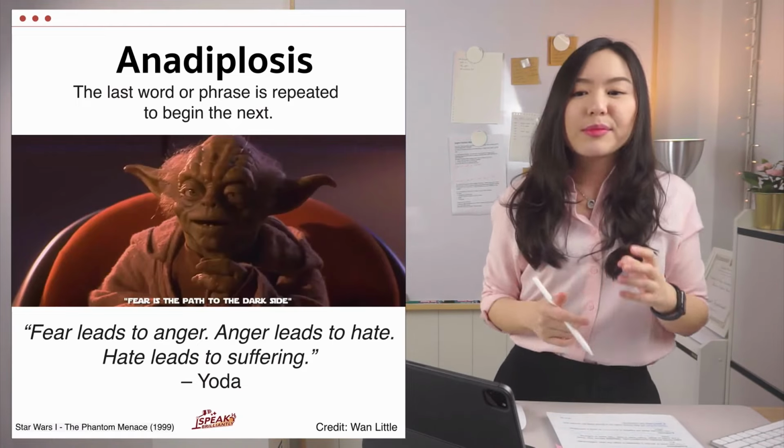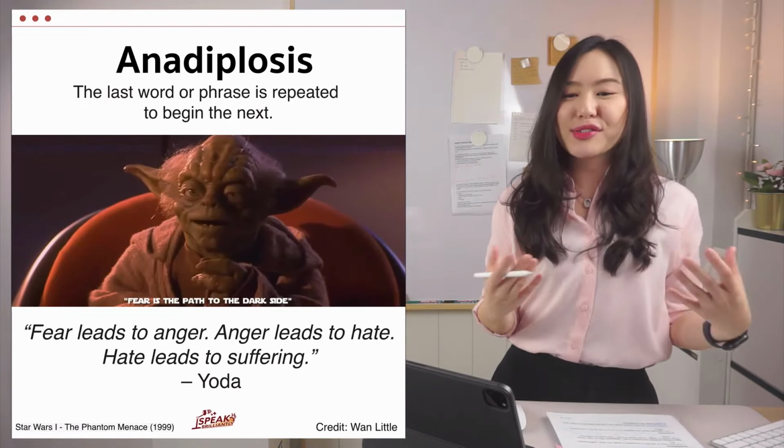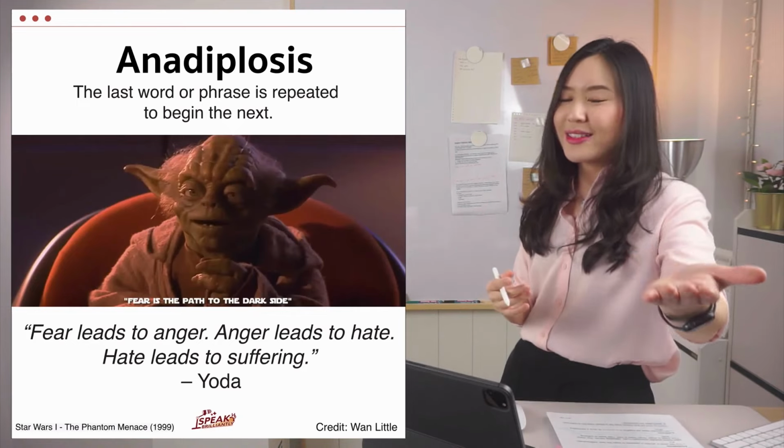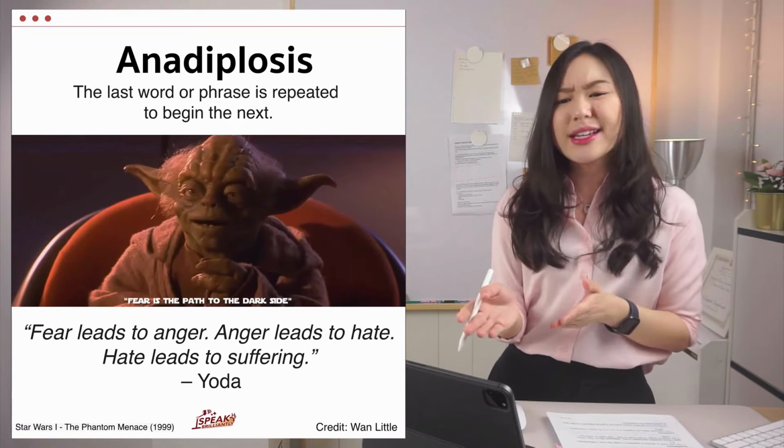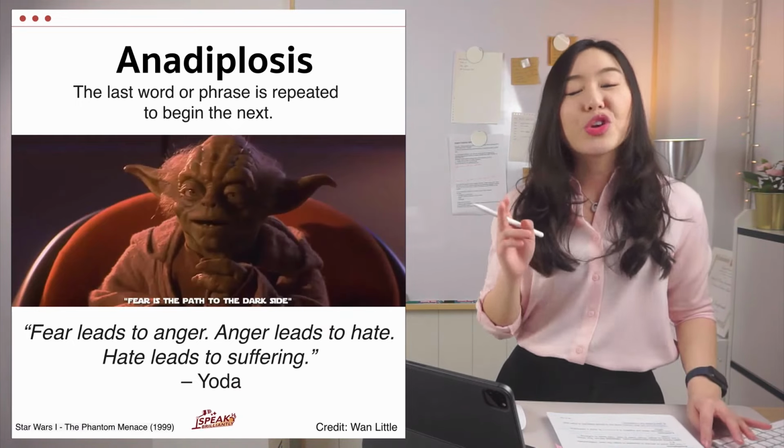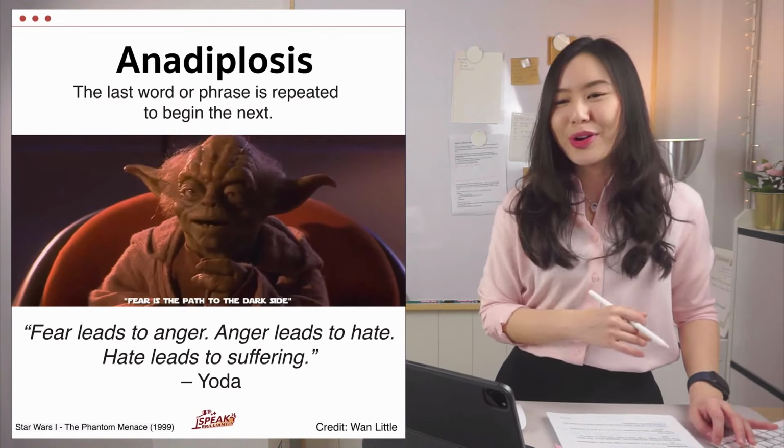Let's see an example, and this is from Star Wars. Any Star Wars fans? Star Wars, The Phantom Menace. I think it's from the 1990s. So this is from Yoda. Wise words from Yoda. Let's hear it.